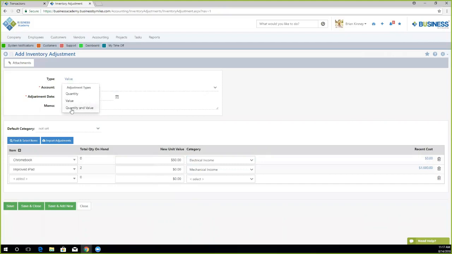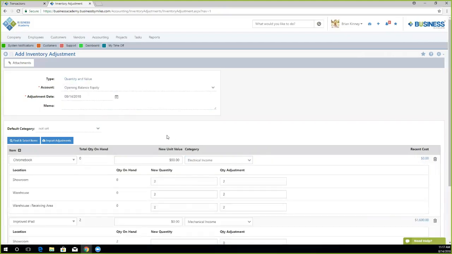Now, the last one is quantity and value. And here we'll have the value up top, right across from the item name, and the quantities will be down below with the inventory locations. And here's our quantity adjustment and our new quantity as well.